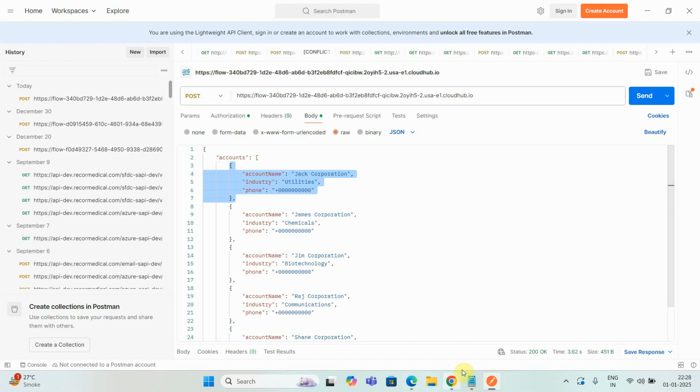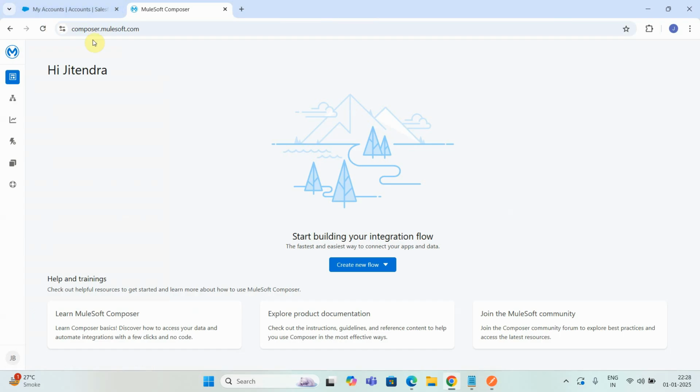Okay, so let me go to composer.mulesoft.com. I will just say create new flow. So there are two options: create flow from scratch, create flow from template. In case you select create flow from template, we have a pre-existing template which you can use to create an initial flow, right? But in our case we are going to create a flow from scratch.